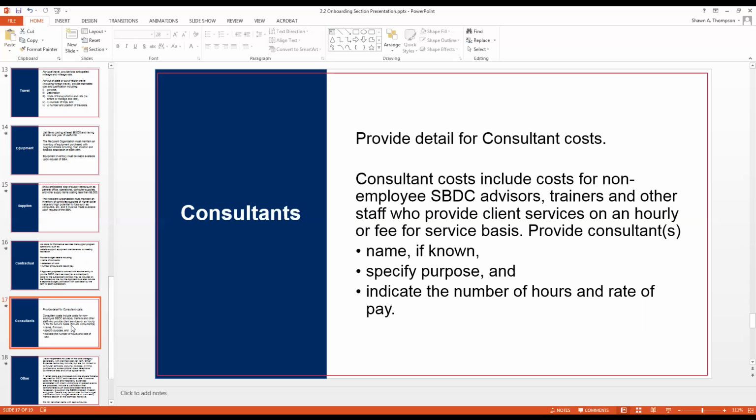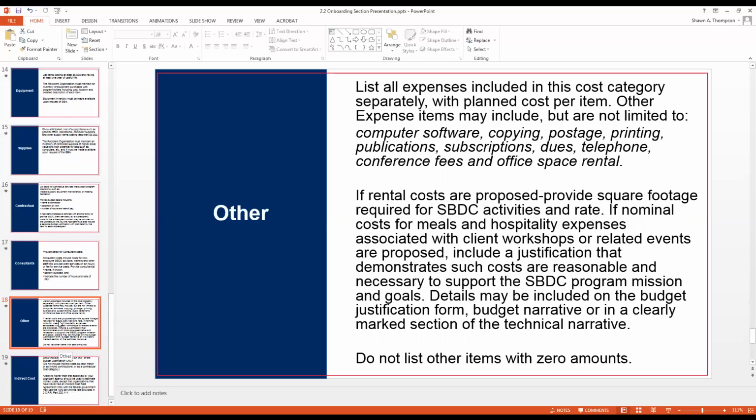So I guess if you anticipated that you were going to expand your advising pool in 2018, and you were going to put out a call for new advisors, you could just put something in the narrative about that. That would be the only instance I could think of that you didn't know someone's name. Specify the purpose and indicate the number of hours and rate of pay.